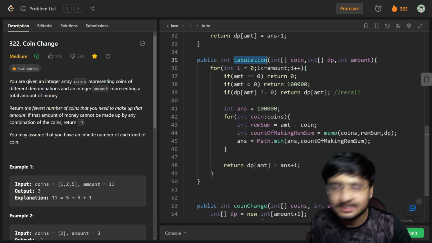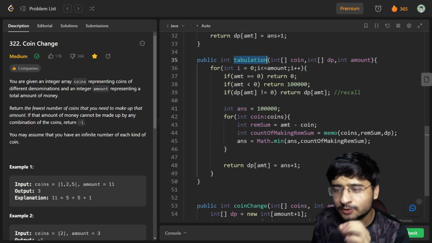So what is happening here? Tabulation is this, right? So in tabulation, what do I have to do?